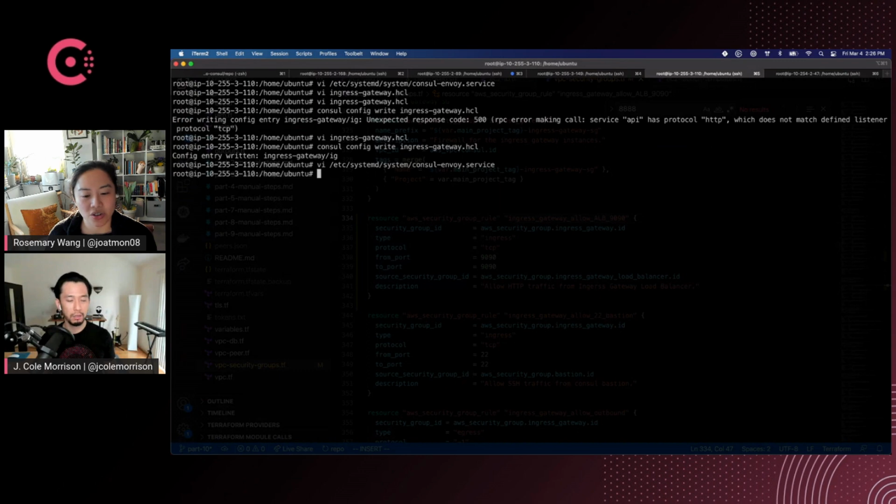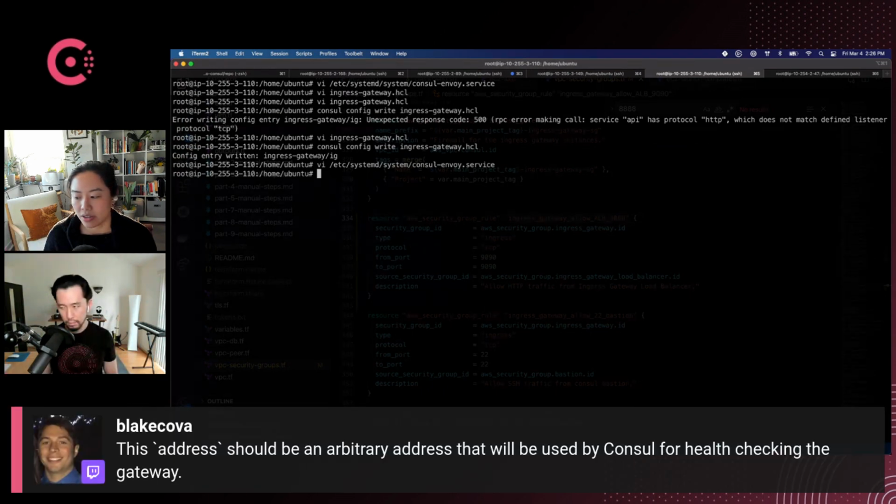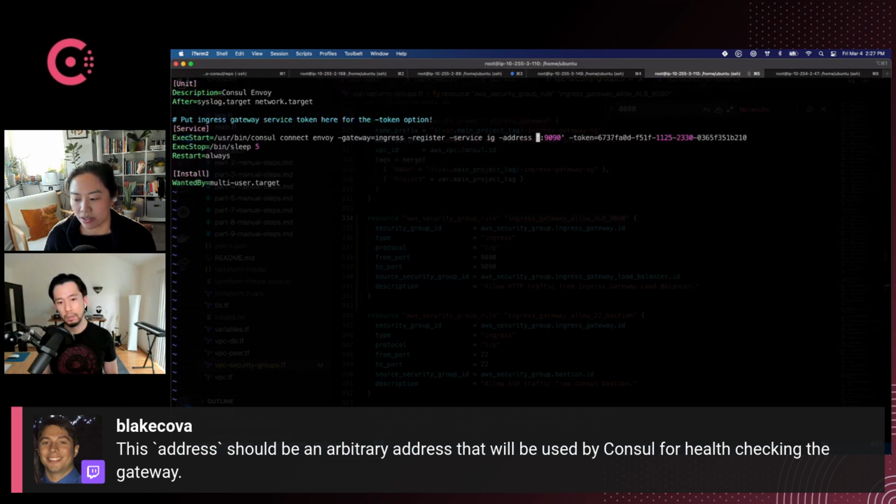Address should be an arbitrary address that will be used by Consul for health checking the gateway. Okay. So how do we bind it to the port? Is it the bind address? We would need to specify bind address, right? To force it to change the port. Oh, you're reading the comments. I thought you were asking me. I was, no, we have no idea.